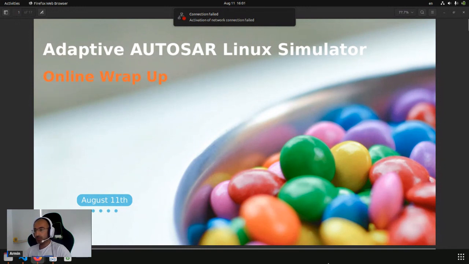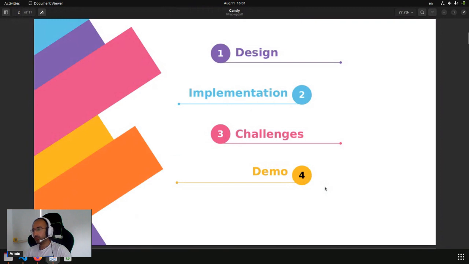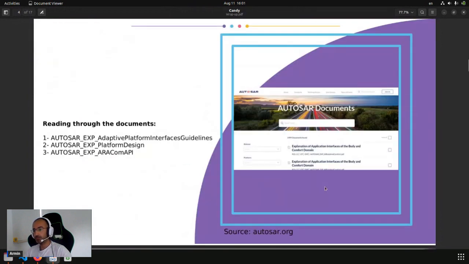So let's start with the design part. The most difficult part, almost for everything, is actually starting by reading the documents to get the big picture of the project, which with the AUTOSAR was also the same issue, definitely.